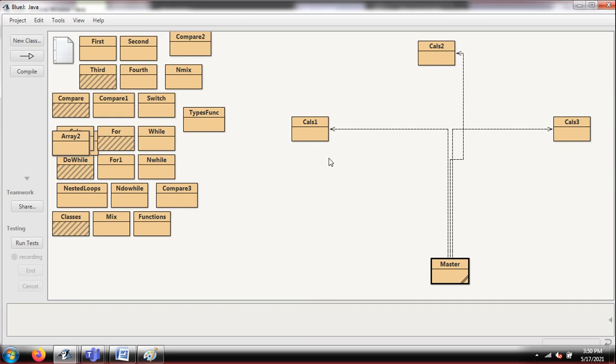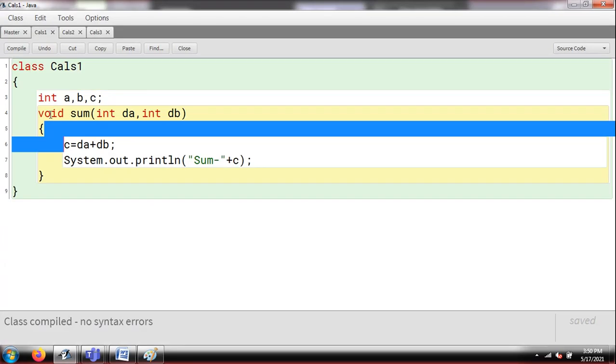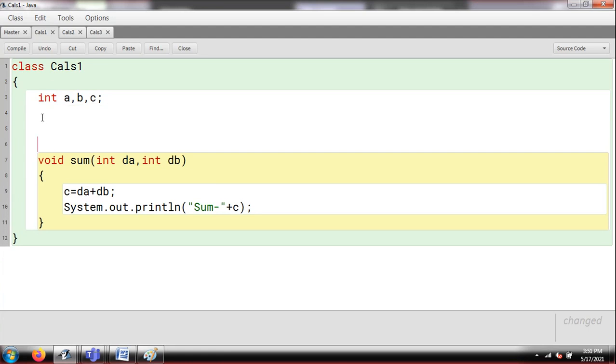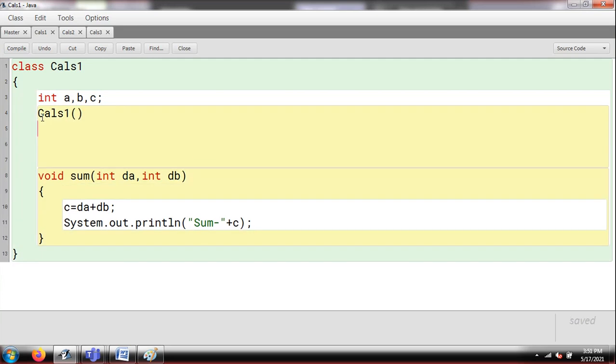One more thing, if you want, you can use a constructor also. You can see here, I'm just going to use a constructor also. Definitely I should use it, because I'm declaring here my data members, so I can use a constructor also. I'm writing here CALS1 because constructor we have already done, so you will be able to understand. This can be a quick revision for you guys.